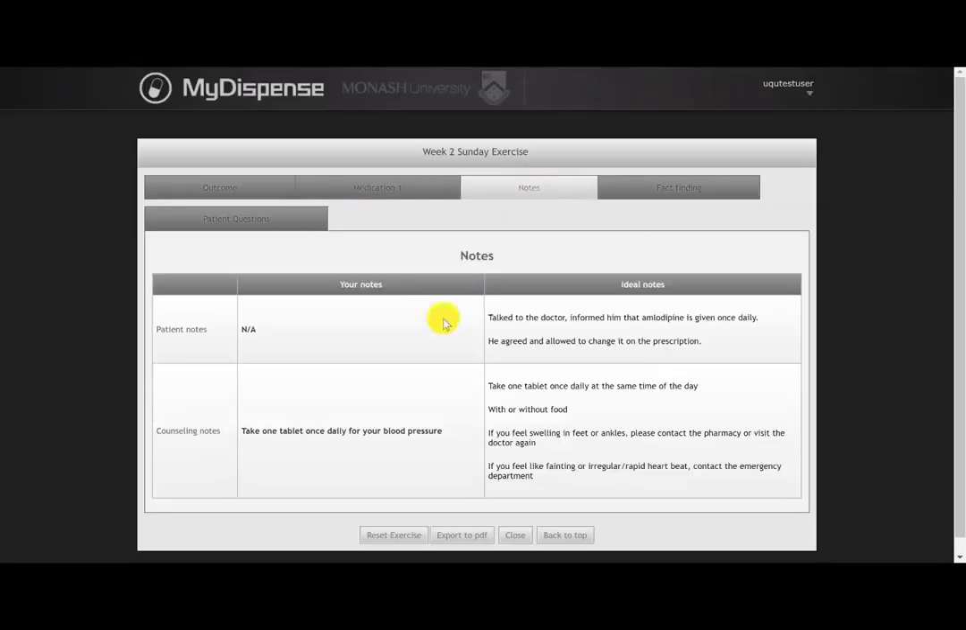The third section in the feedback is patient notes. You actually wrote in the patient notes, talk to the doctor, which is fine. Counseling notes, these are your notes and these are the feedback. So you can see your counseling to the patient was take 1 tablet once daily for your blood pressure, but the ideal counseling points should include all these things which you can read.